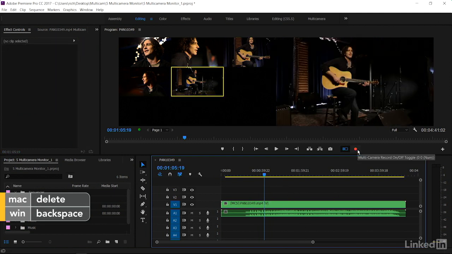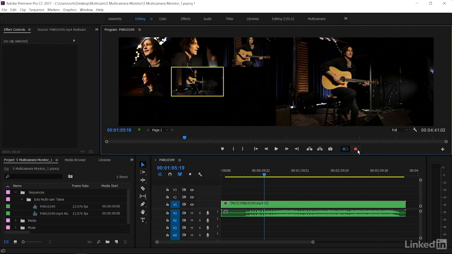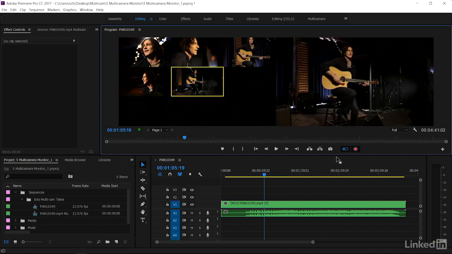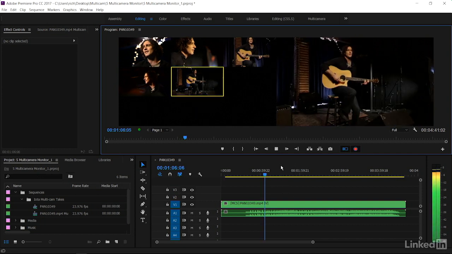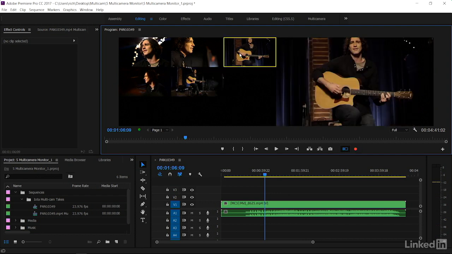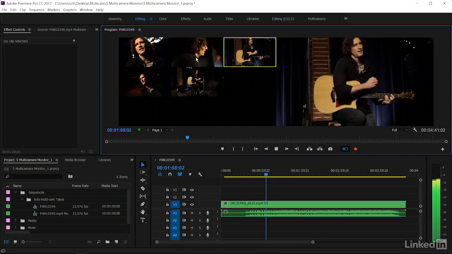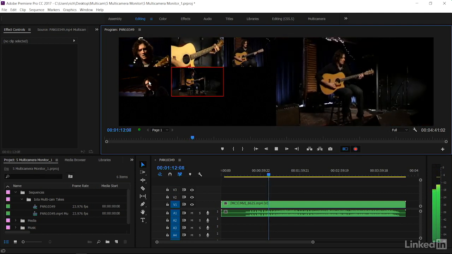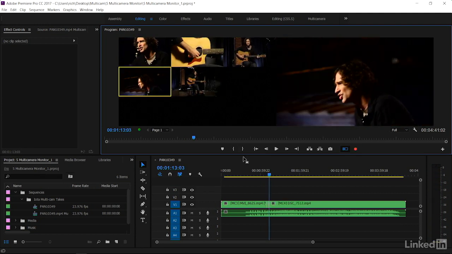All right, let's make sure that the multi-camera editing option is off. Otherwise, if that's on and you click, it will actually start to add edit points. You see here as we make the clicks, it starts to actually add cuts. Stop, those are added to the timeline.